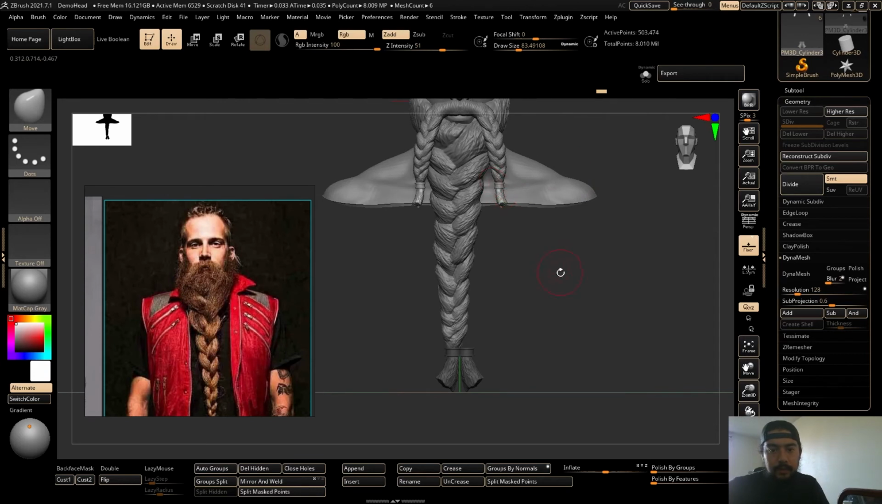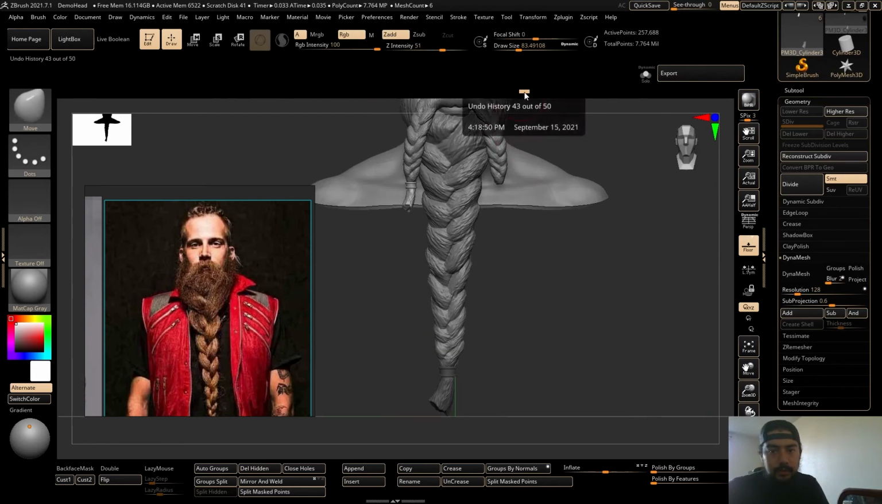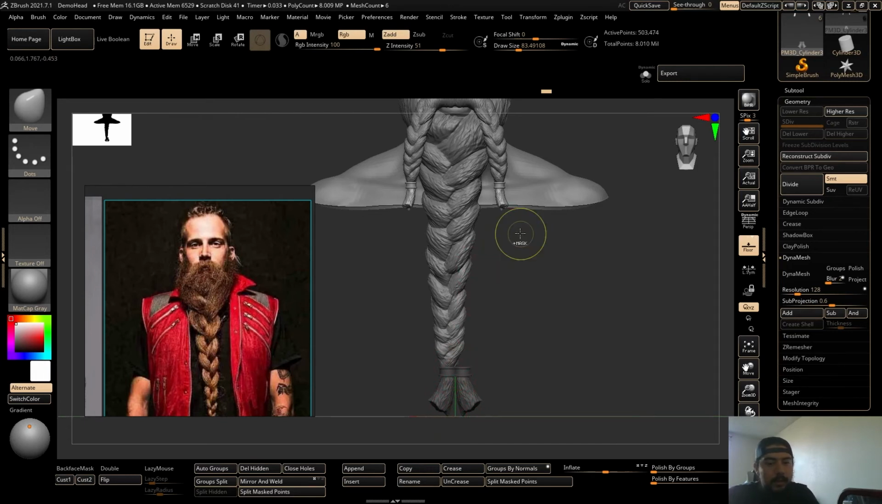So what I'm going to have to do is go back a little bit. Actually, that's all I had to do. Cool. I thought I had to go back way further. But the reason this happened was because when I duplicated this piece right here, this piece down here was still a part of it. It was just masked out. And then when I mirrored and welded to the other side, it mirror welded this to the other side depending on where the axis is. So I don't want that.